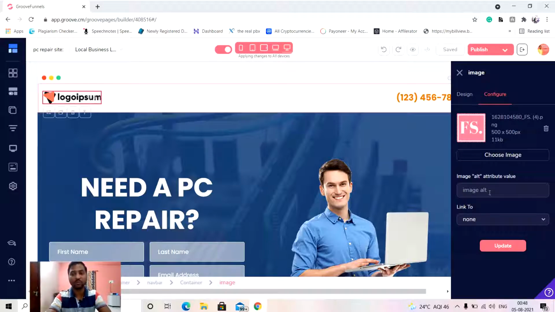So I'm just going to mention there that the image alternate attribute value is logo. You can mention FS or Funnel Strike, whatever you want, that's it. It will read the logo, which means it will understand that yes, it is a company's logo, nothing else.